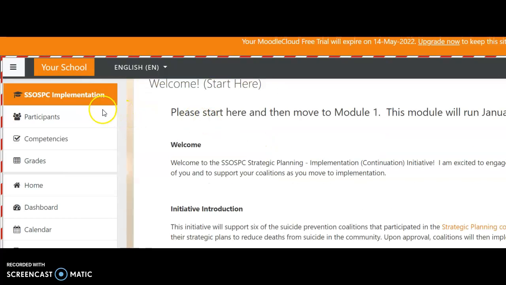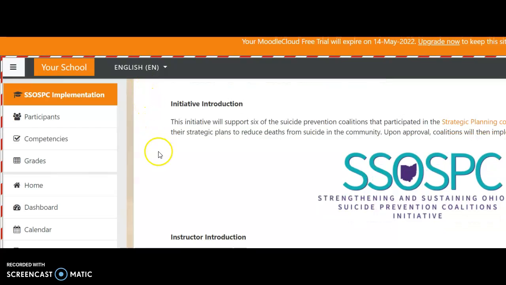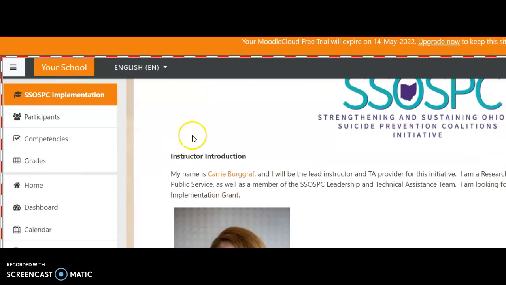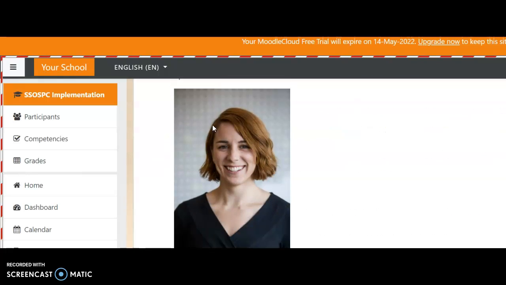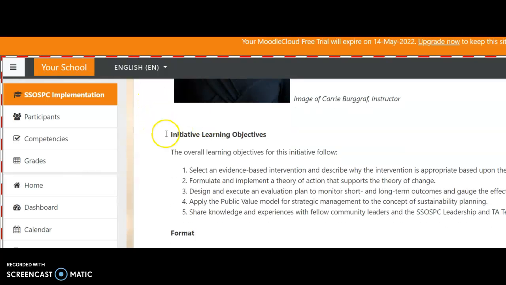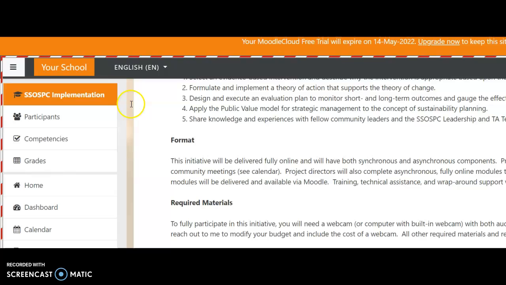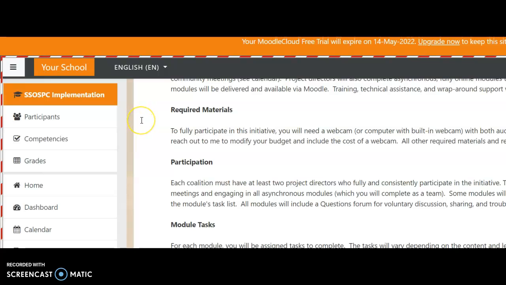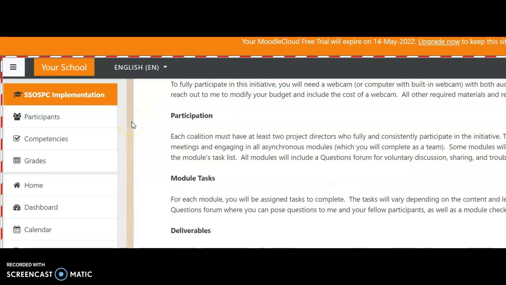I started with a welcome, what the initiative's about, and an introduction to myself. That was one of the substandards within the first set of standards. I also included initiative learning objectives, which I will come back to. Then the format of the course, letting them know this will be online and have both synchronous and asynchronous components, so sometimes they will meet. Then the required materials, their participation requirements, and what they'll see for each module, explaining there will be tasks for each module.